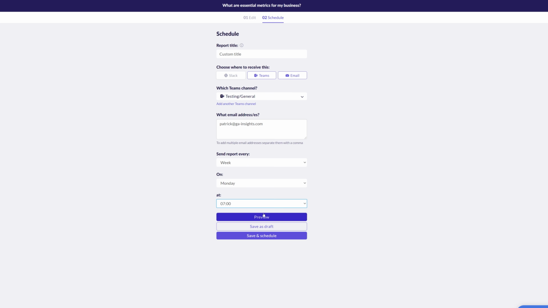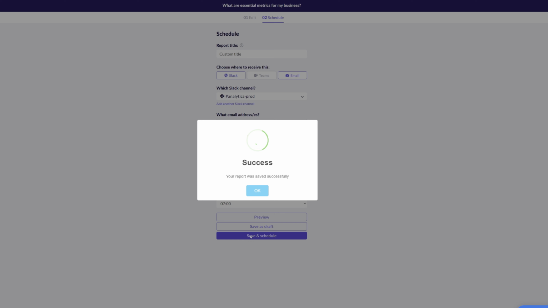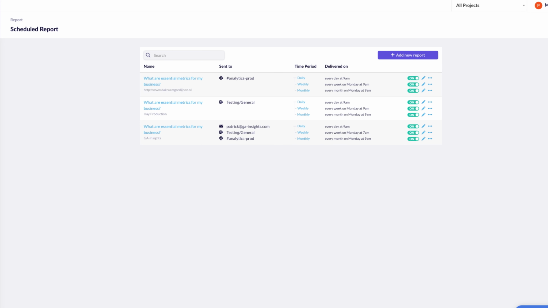I have the option to preview, in which case then this will be routed into Teams, or perhaps into Slack as well. I can save as draft, meaning that it'll be saved to my account, but it won't be sent and scheduled yet. Or if I'm happy with it, and the next Monday at 7 AM I want this to be sent, save and schedule, we'll then save it to the dashboard, in which case we can go back here, and we can see that it's been updated. So that's a brief crash course into reporting, going a little bit deeper into the customization.